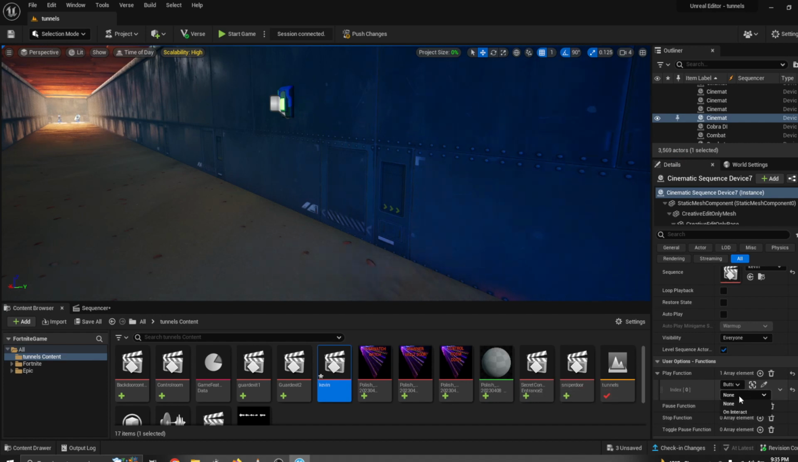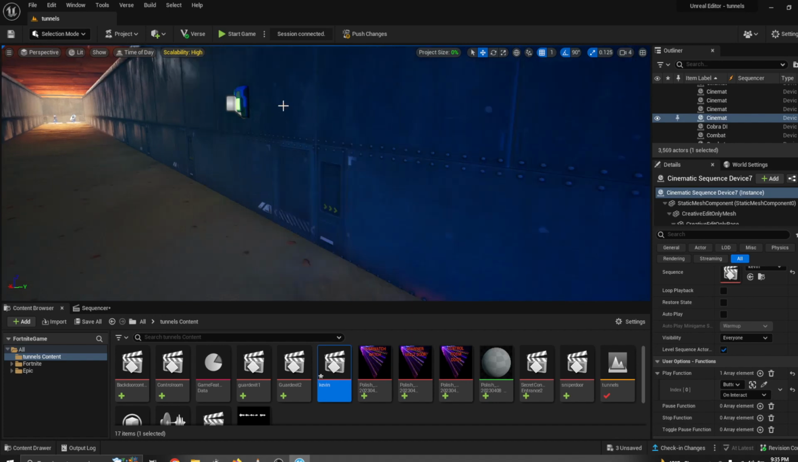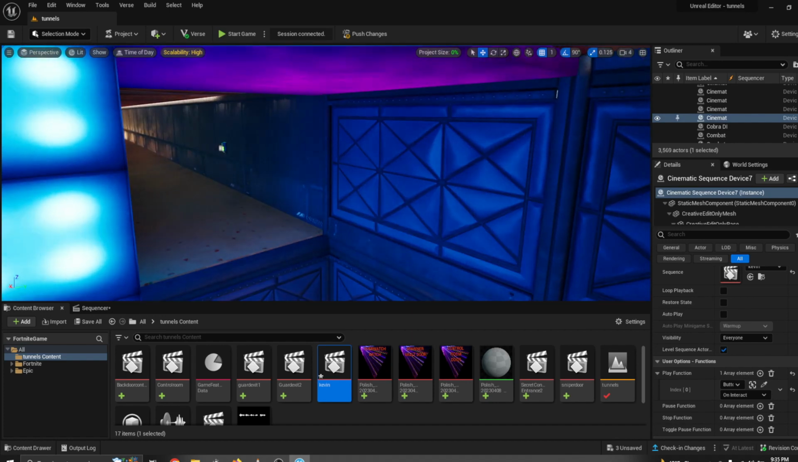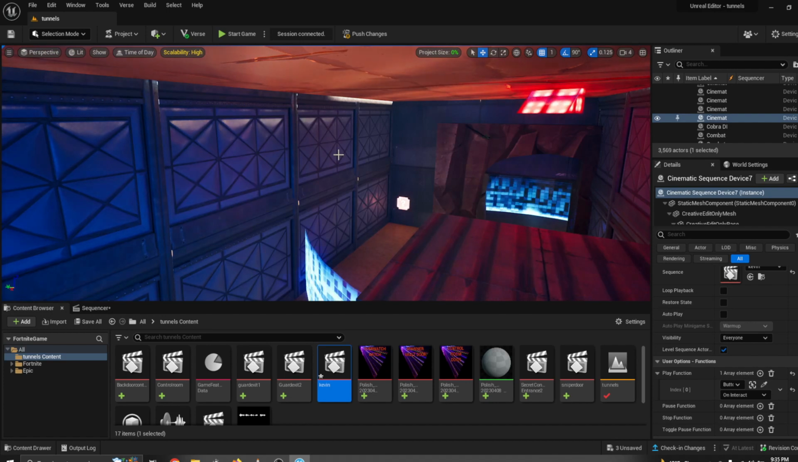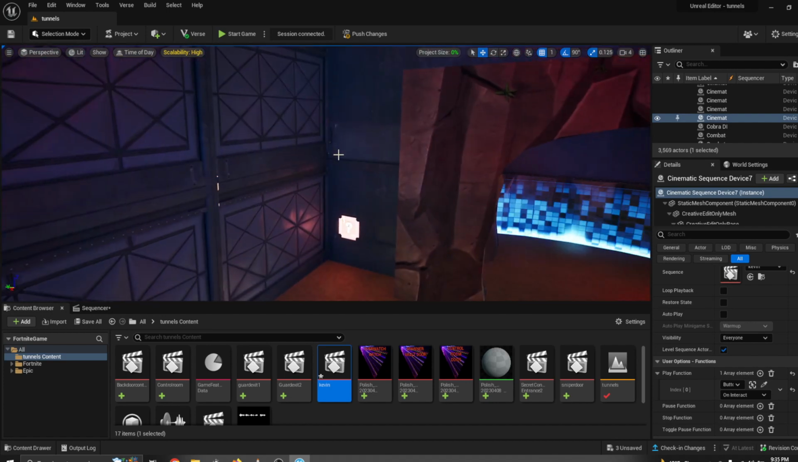So how do you want to activate it? There's different options on certain ones, but a button is simple. It's either on or off. So on interact. So now anytime that you click that button, that door is going to do that animation and then snap back down.